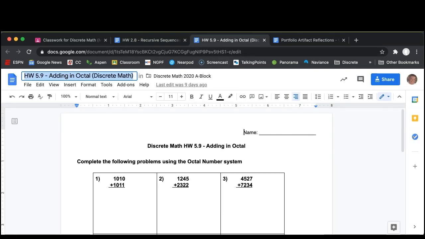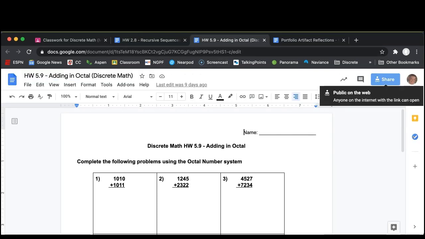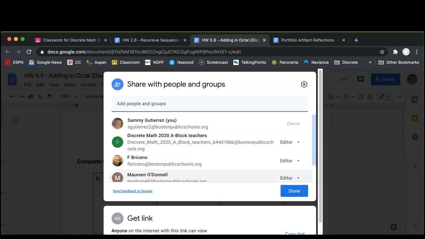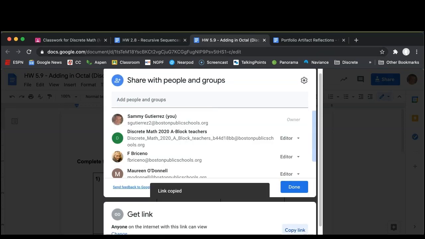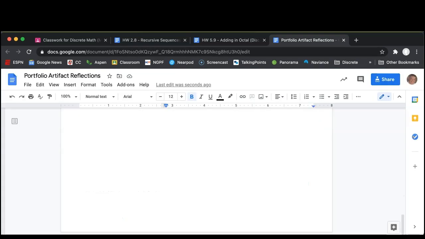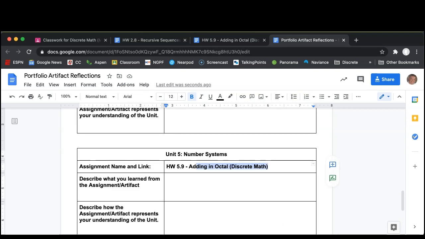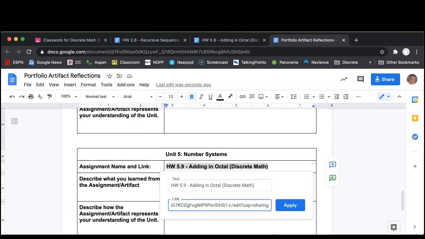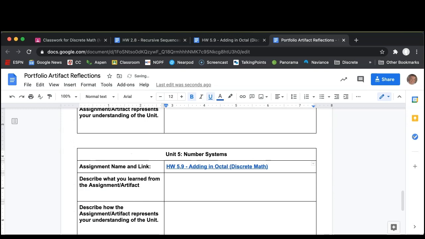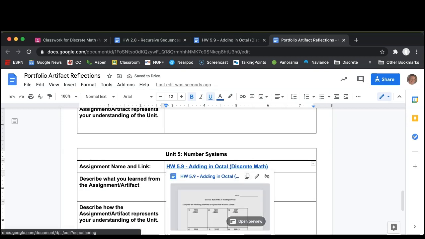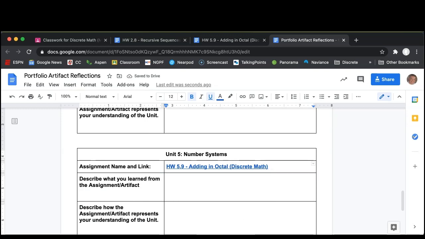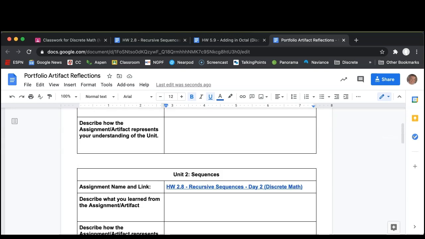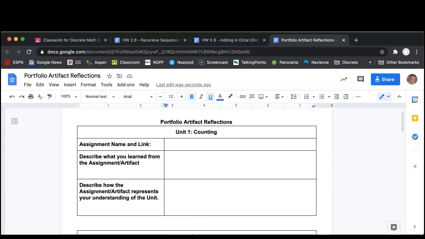So I would go into the other one, click share, copy link, come back to my portfolio artifact, highlight, insert link, Command K, and paste. So you'll do this for all 5 of them. All right. And then after you've done all that, it's time to do your reflection parts.